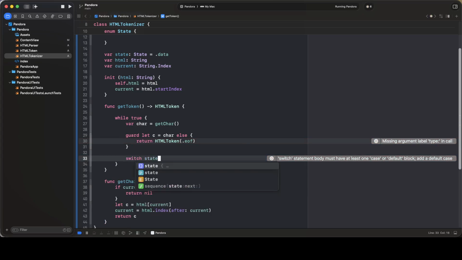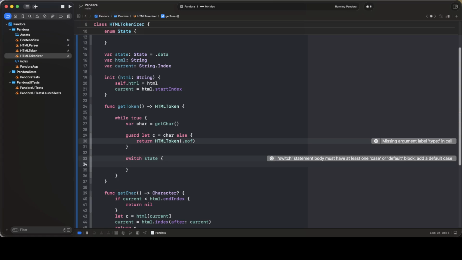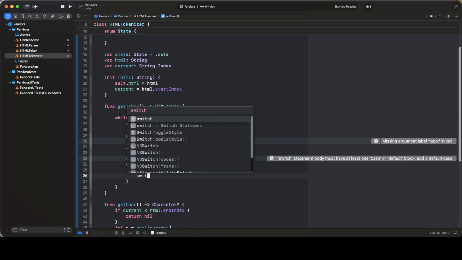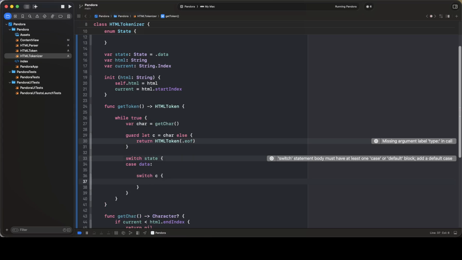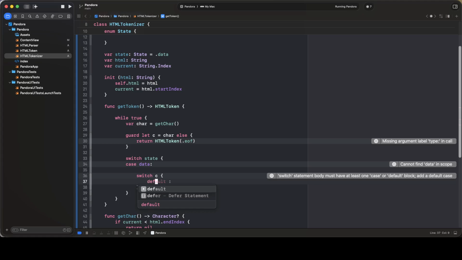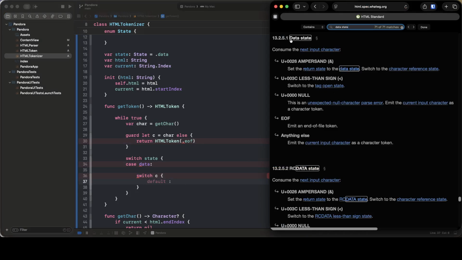What I want to do is switch on the state, and the first state that we know about is the data state. Within the state we want to switch on what the character is, and then we'll have a look at the spec. So here we are, we're switching on the state, and if it's the data state, so that's this, then we'll ignore that. We haven't got any ampersands, we have got a less than sign.